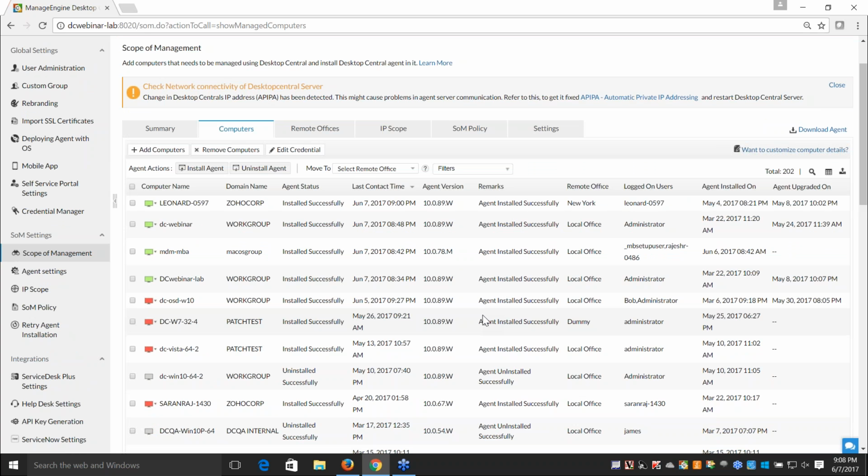So we have 3 different methods to install the agents. Number 1, pushing it from the console. So choose the machines, install the agent. That is going to help you to install the agent to the target machine successfully and silently without interacting the user. And even after the agent is installed, it is going to come back showing that the agent is successfully installed without rebooting the target machine.